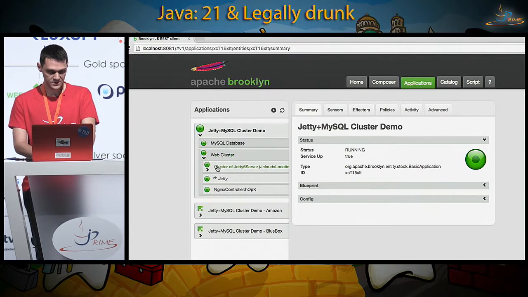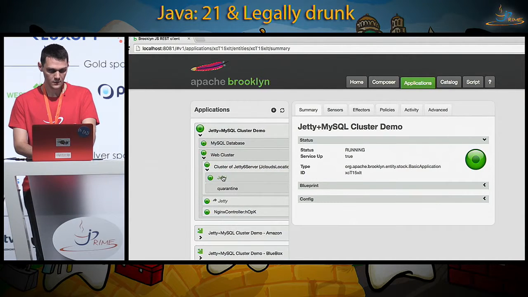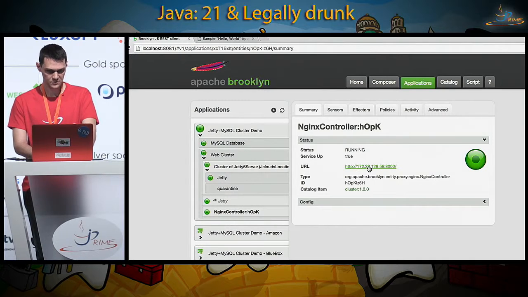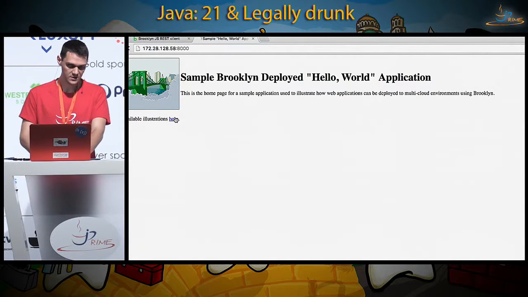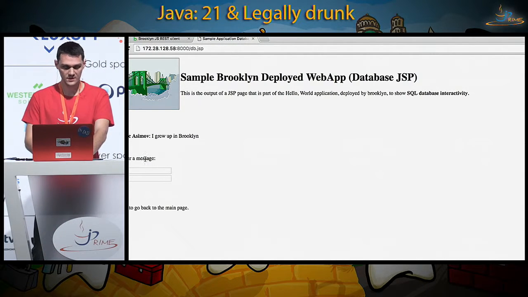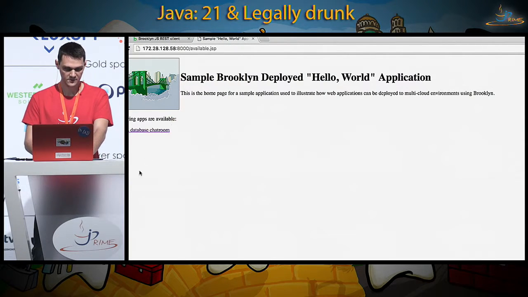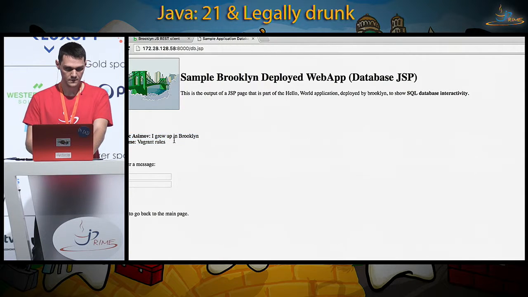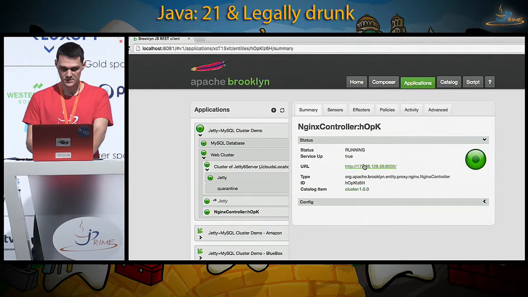So let's first try to resize the cluster. We have an Nginx controller. Let's see if it's working, actually. That's the application. It's a very basic application. It just shows that there's a connection to the database. I add some record in it and confirm that it's still there. So yeah, it's working. And let's put some load on that application. It's against the Nginx controller.